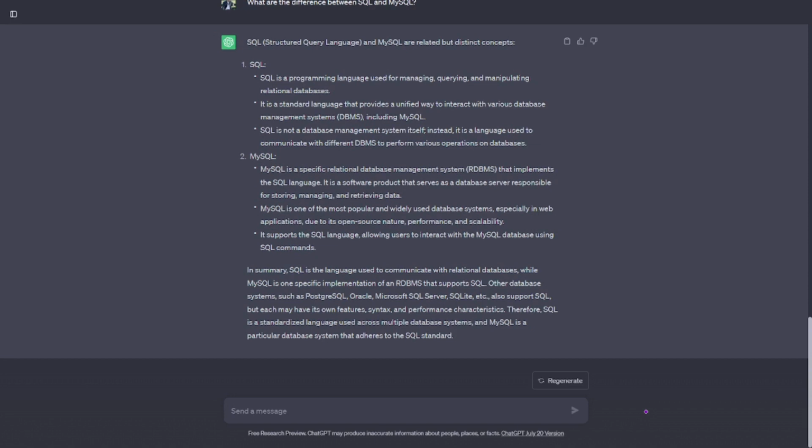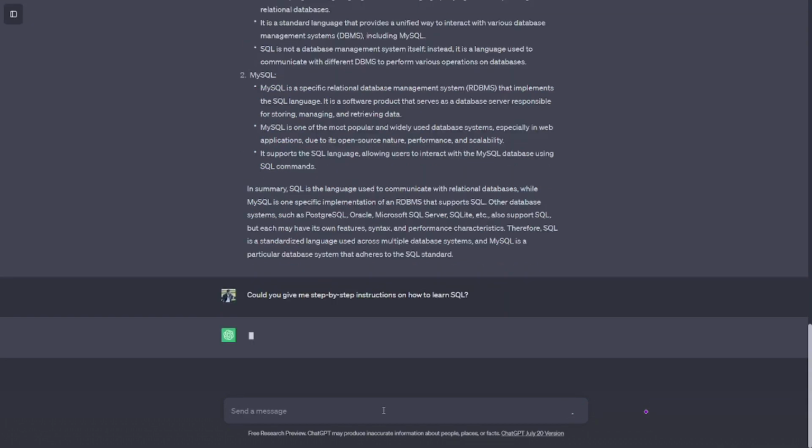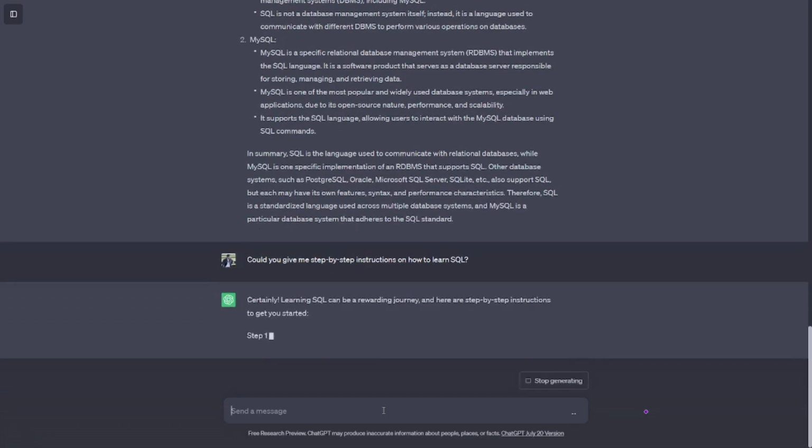Other database systems, such as PostgreSQL, Oracle, Microsoft SQL Server, and SQLite, etc., also support SQL, but each may have its own features, syntax, and performance characteristics. Therefore, SQL is a standardized language used across multiple database systems, and MySQL is a particular database system that adheres to the SQL standard. Could you give me step-by-step instructions on how to learn SQL?